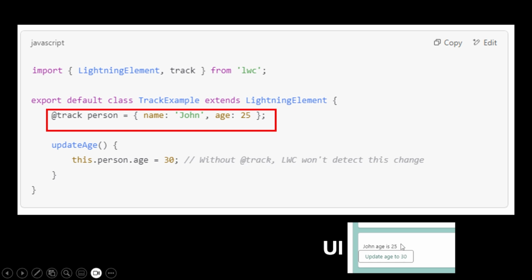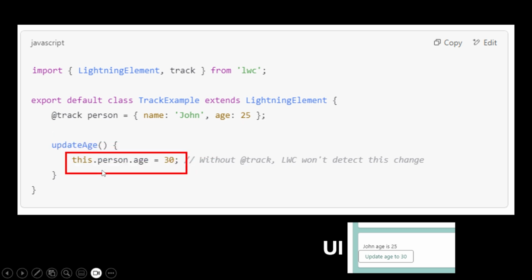If the property is not reactive, it will not update this 25. But if the property is reactive, it will update the age. So once we update it to 30, we have to see whether it is updating or not. Since we have used the track property here, it will update, but we'll see the scenario where it is not updating as well. So let's demo it.